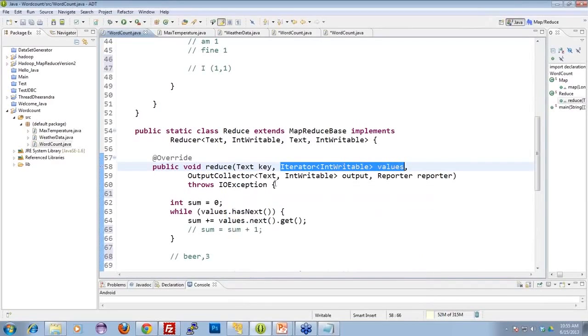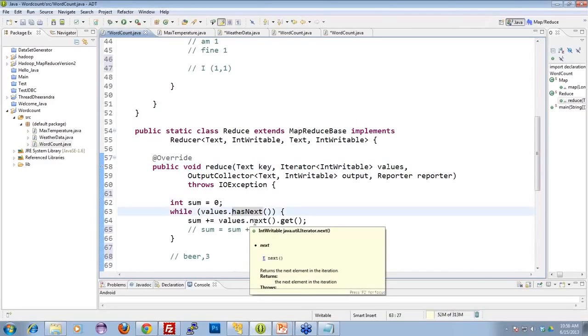Okay. Now, then we go here and say throws IOException again. Again, text and iterable are the outputs, and reporter, same things we saw. Now, since we had to do a sum and tell you how many times does beer come, how many times does bear come, and how many times does car come, what we have to do is, on these values, this was the iterator, hasNext tells me if it has a next value. It will come false when we reach the end of the list.